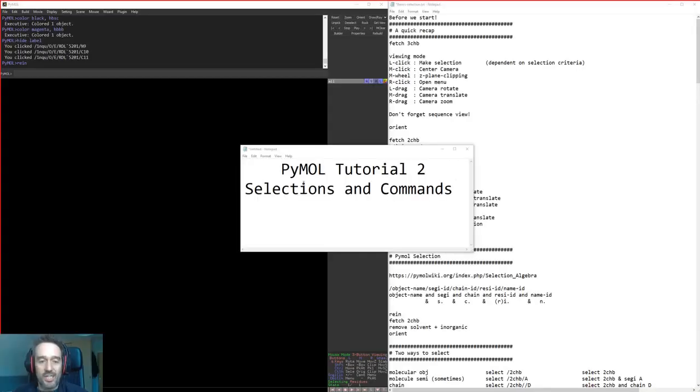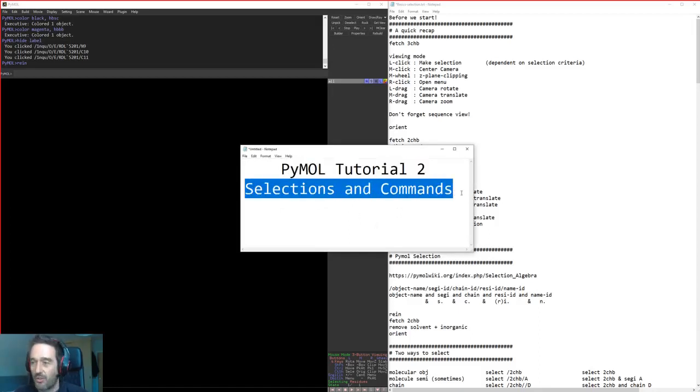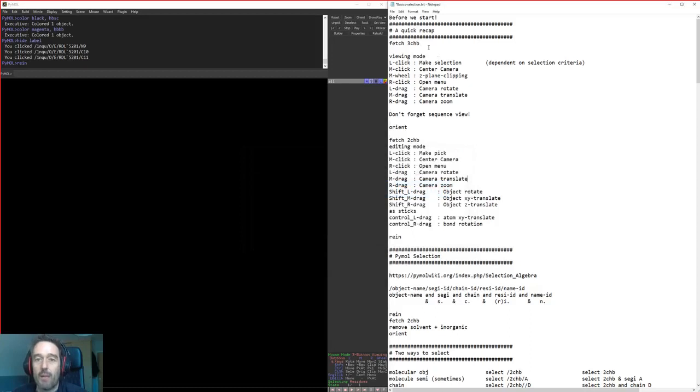So, welcome. This is the PyMOL tutorial number 2, and we're going to be talking about making selections and using different commands that are available in PyMOL. Before we start, just as a quick recap on last week, some of the basic navigation functions. These are just the essential ways in which we can move around in PyMOL.